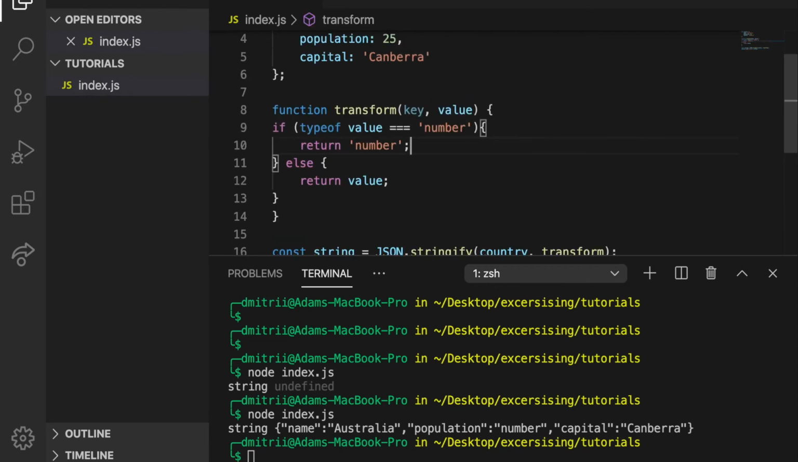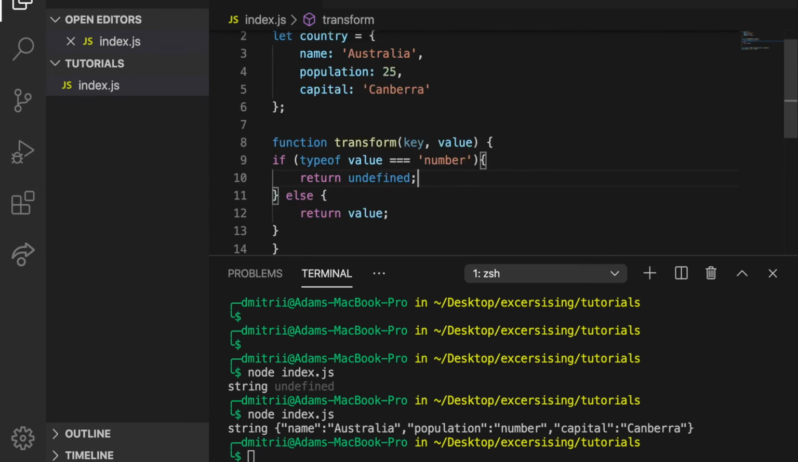In this example, there are not going to be many modifications. I'm just going to say if it's a number, then return undefined. What essentially will happen in this case? Again, number is only the population key, right? And I'm saying if this is a number, then please get rid of that, or return undefined. So essentially the final object is going to contain two keys, name and capital, right? Let's see if it's the case, guys.